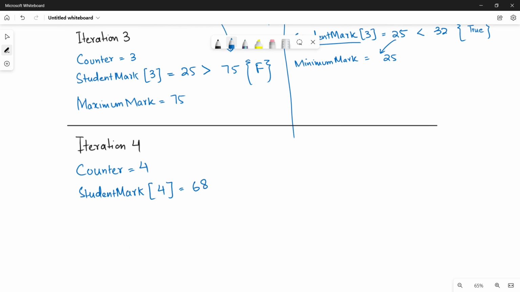Now for the first condition, we will see if this value is greater than the maximum mark value. Okay, so the maximum mark value will be taken from the previous iteration, as this variable is 75 now. So we will see if the condition is true or false. 68 is greater than 75. No, it's false. It's not greater. So in false case, your maximum mark variable will remain same, that is 75 in previous iteration.